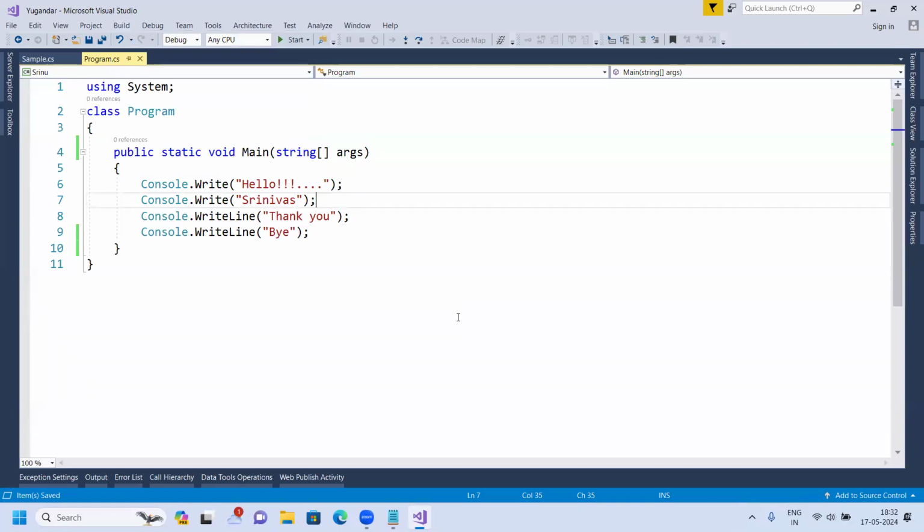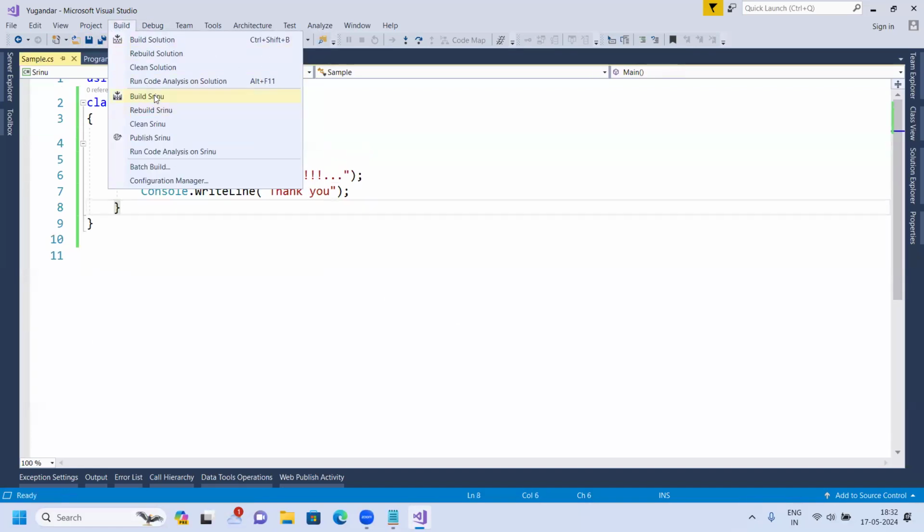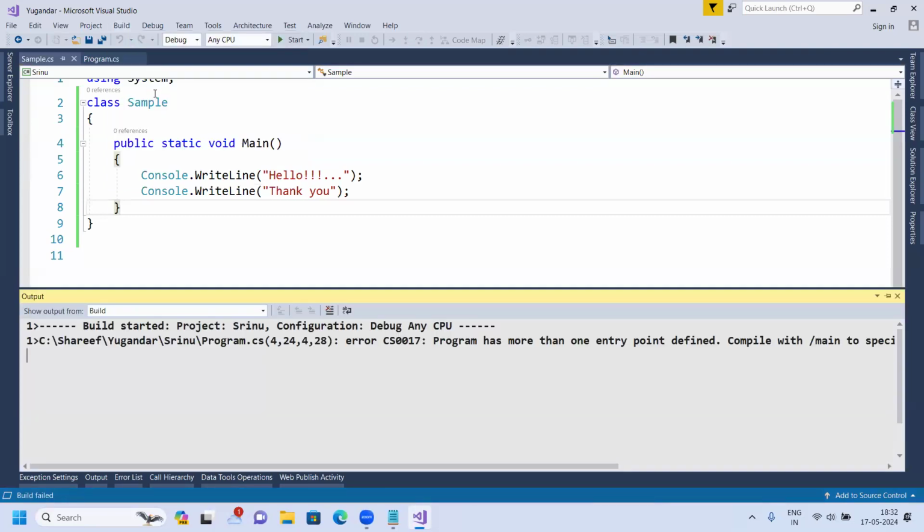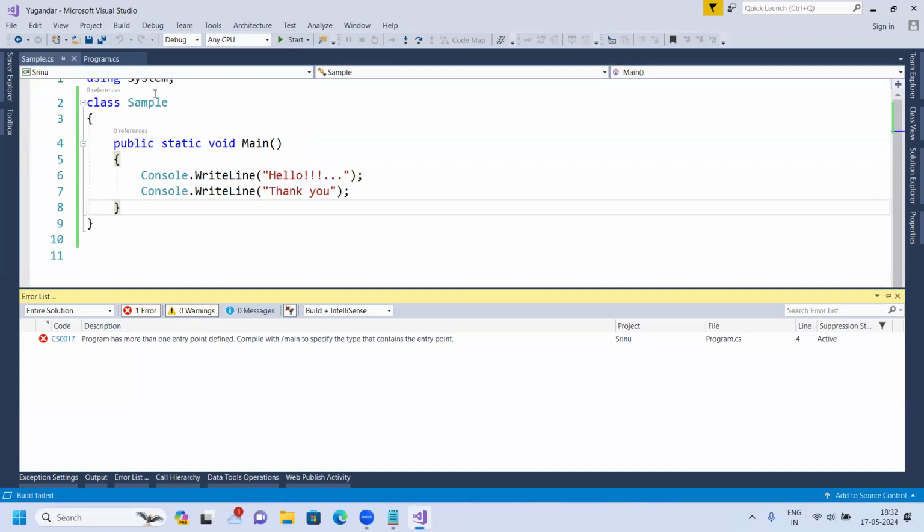Program.cs, Sample.cs, two programs. Now if I compile, the compiler gets confused because in both programs you have an entry point, the Main method I mean to say. Compile. Yes, error. The message you got: Program has more than one entry point defined.